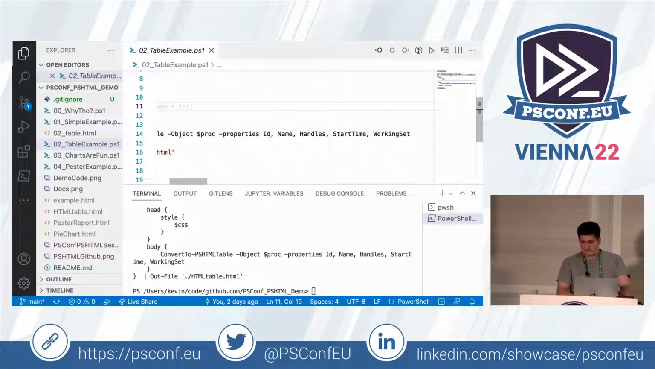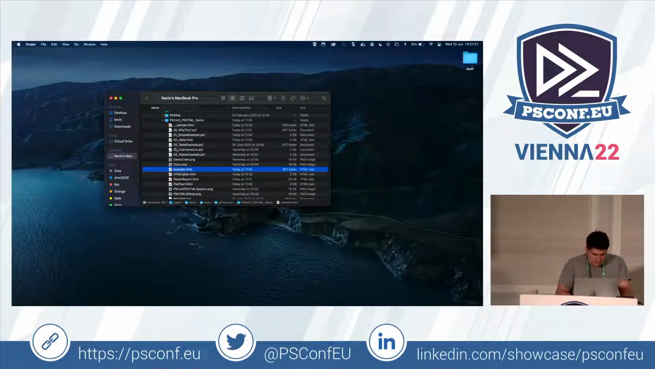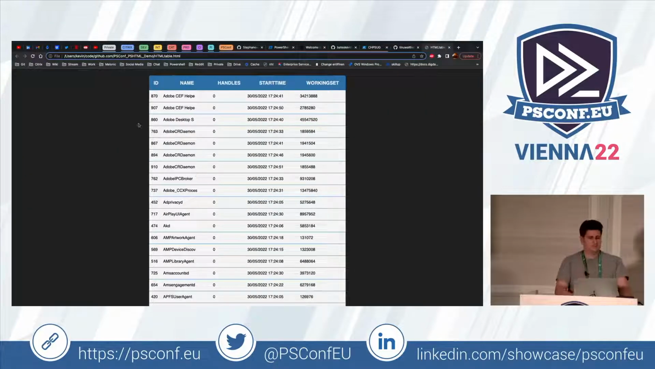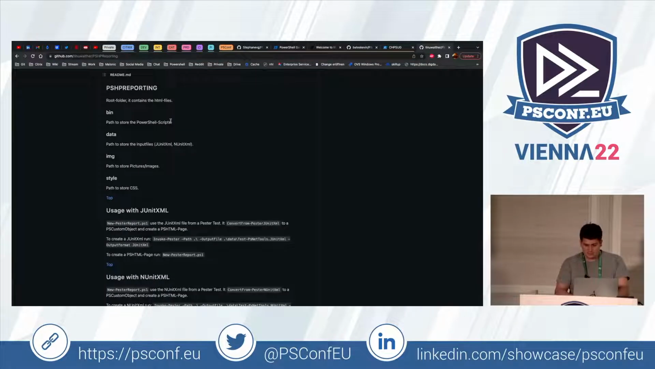right? And you basically just add the properties there, and what we get, if we look at this, at the end would be something like this, which is kind of cool, right? It's a really easy way to display something in HTML.